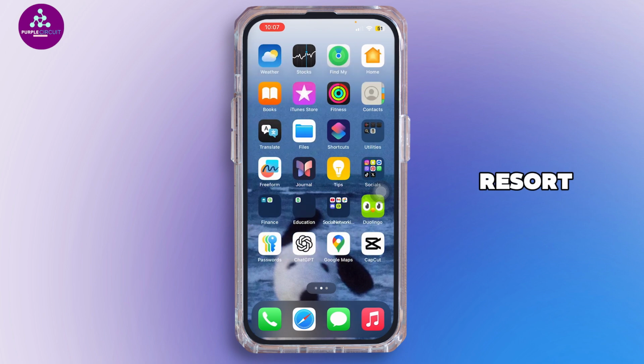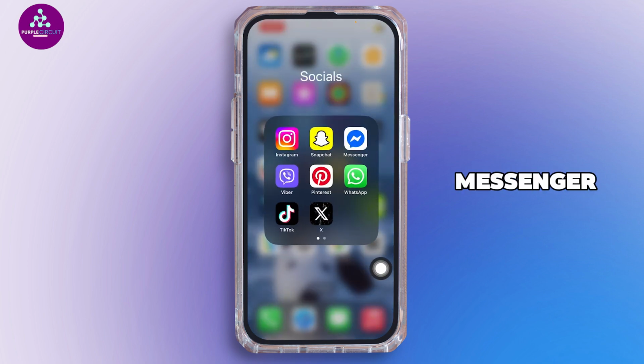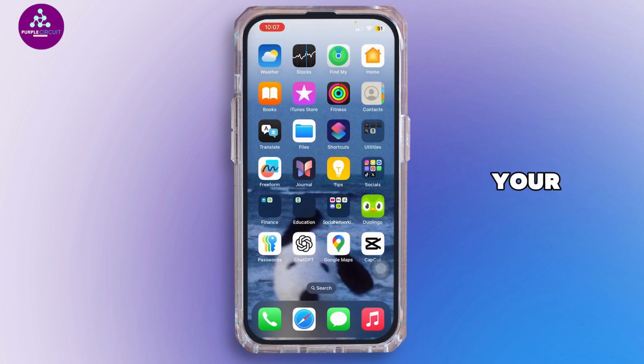As a last resort, go ahead and uninstall your Messenger application and reinstall it again. This will give you the latest version and reset app settings without deleting your chats. And that's it guys, your Messenger video sound should be working again now.